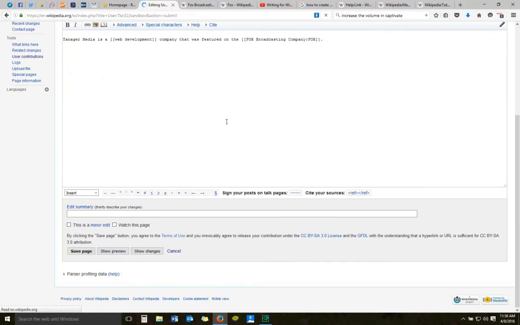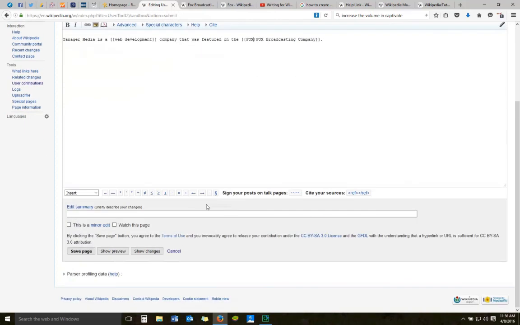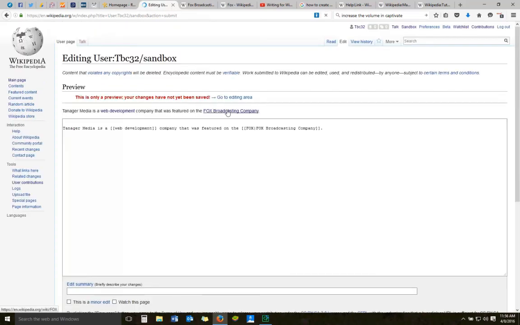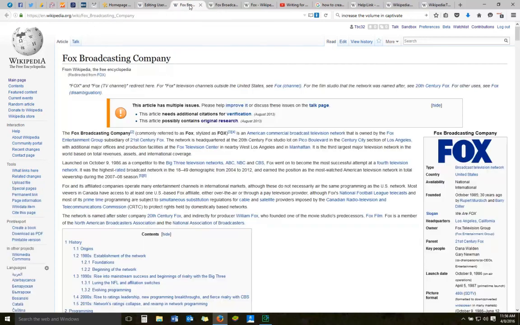So now when I show the preview, oh, I switched it. So I need to move that. Fox Broadcasting Company, the actual text then apparently is on the right, not on the left. So it's a mistake in there. All right, well, easy fix. Show the preview. Now it shows Fox Broadcasting Company. And when I click on that, it goes to the article that's called Fox. You see that this was redirected from the original article of Fox.